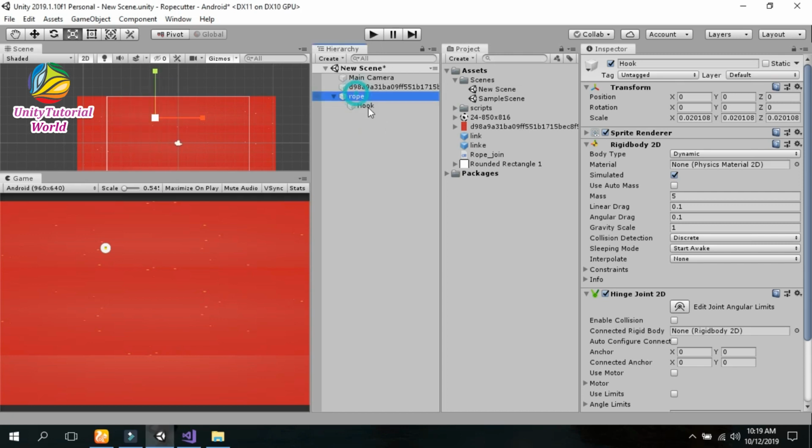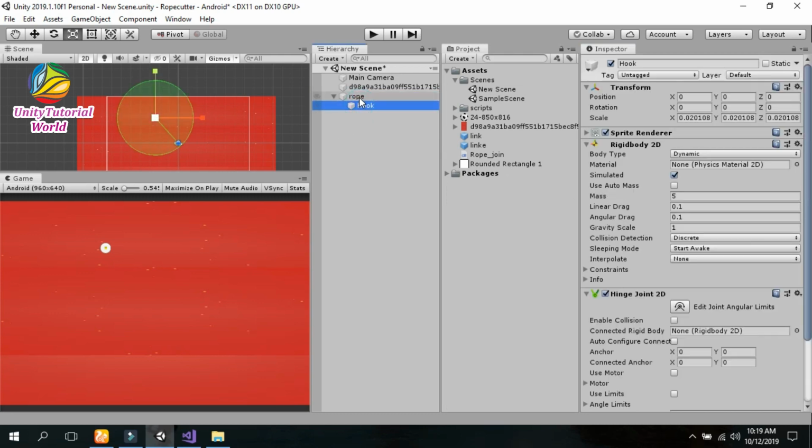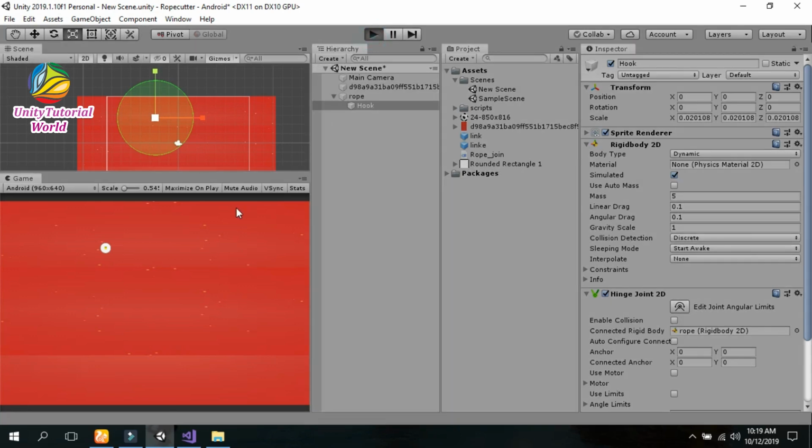In hook we should give the Rigidbody2D in Connected Rigidbody 2D. Now drag and drop the rope in the Rigidbody2D of the joint. Go to hook and drag and drop the Rigidbody into Hinge Joint 2D. Now click on play and see if it's working or not.